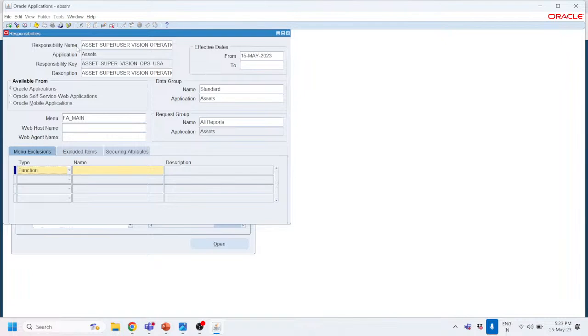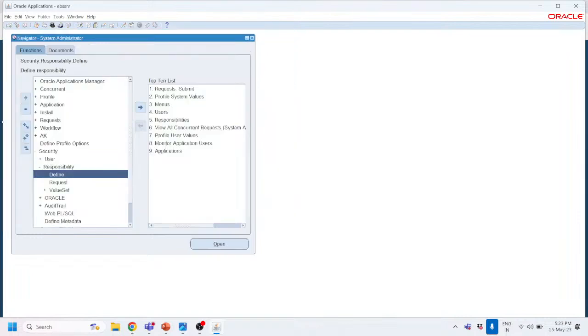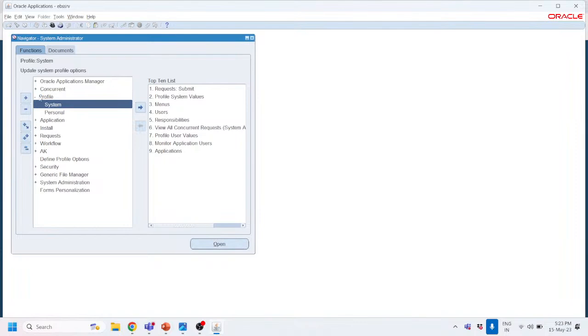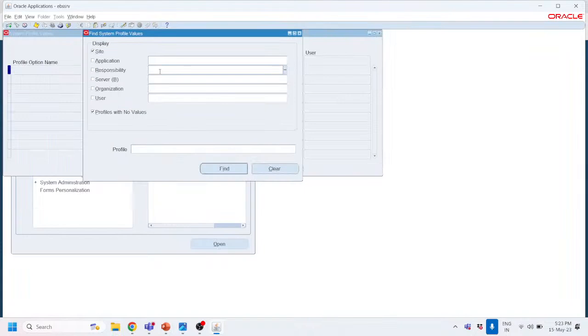So select that and save it down, Control S, right? So it gets saved. My responsibility name is asset super user vision operation USA, right? So close it down. Now the next thing is to assign this responsibility to profile, right? So profile, in the responsibility level I will select that, tab out.